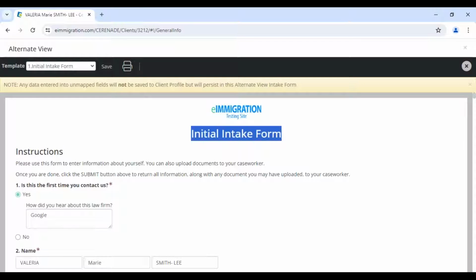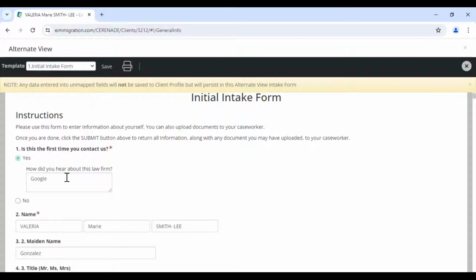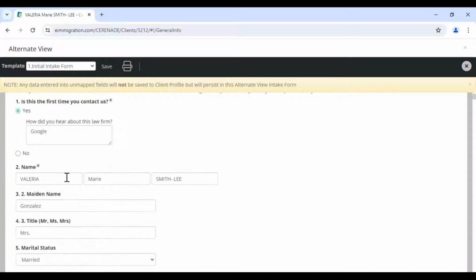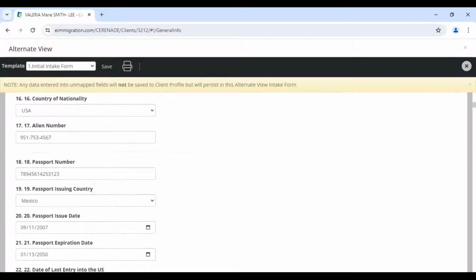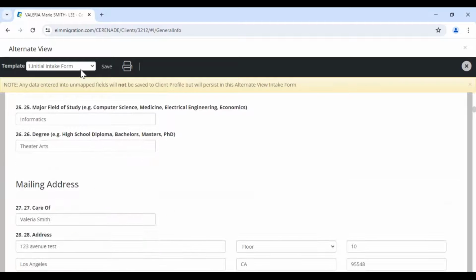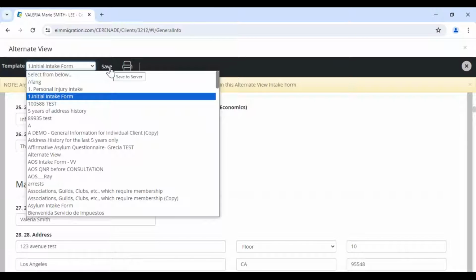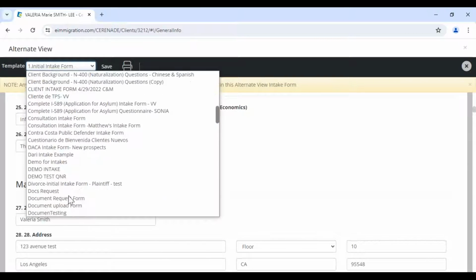But anyways, you can have your questionnaires with your logo, and you can, of course, go through the consultation, ask them questions, and I suggest that you print this after you type all the information so that they can sign a paper and confirm, yes, this is the information that I'm giving you, everything looks fine. Don't forget to save your changes before you switch to a different questionnaire.